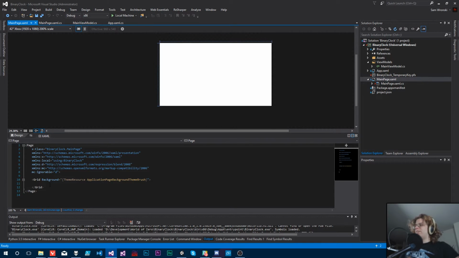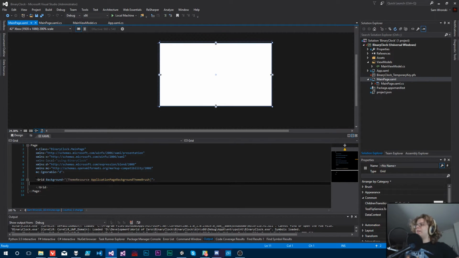So we've got all of that. And then what you can see down here is we have a grid with a background, which is just looking at our application.